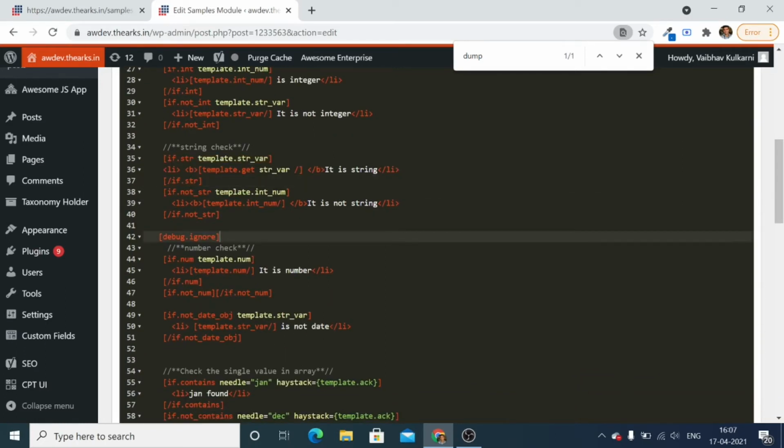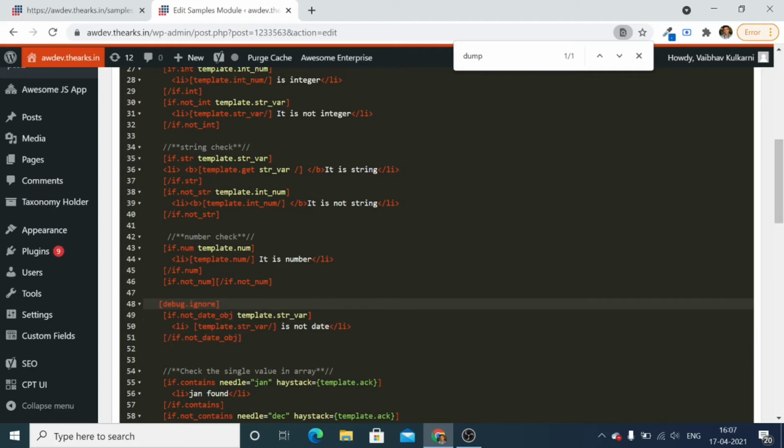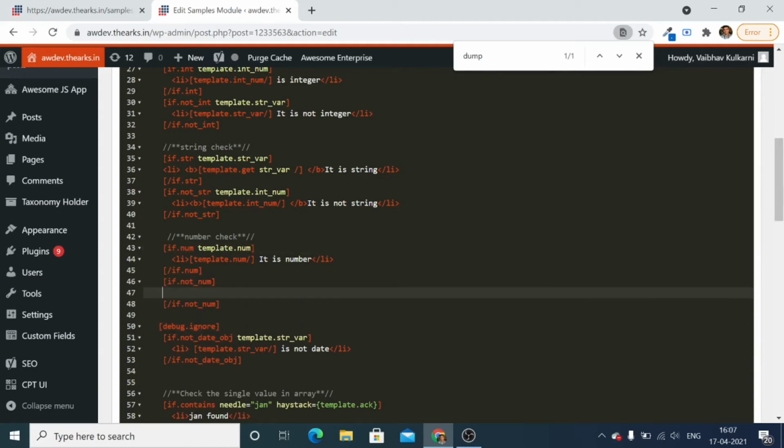Similarly, we have if.num to check whether the parameter is of type number or not. We will pass template dot strVar. This is a string, so it will show that it is not a number, because this is a string.